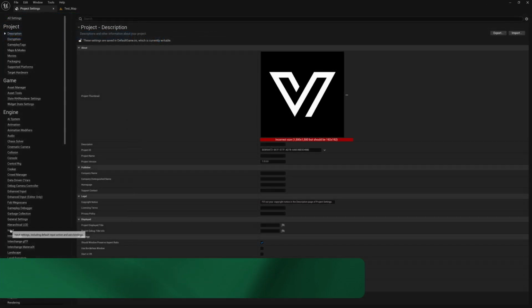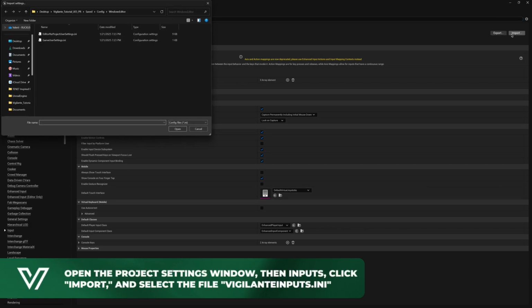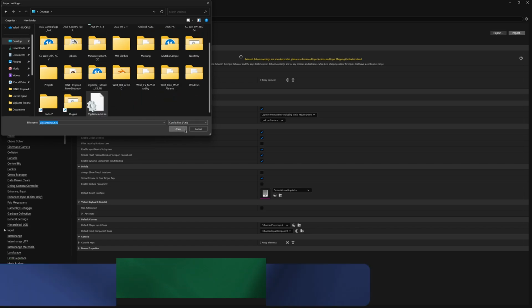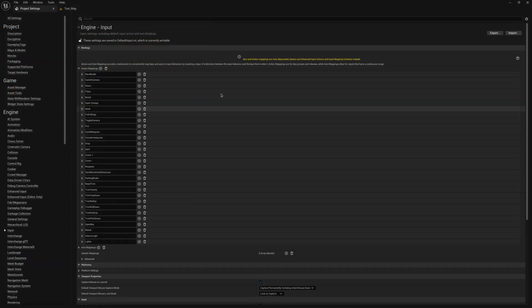Open the project settings and then go to Inputs. In the top right corner, click Import, go to the desktop, and select vigilanteinputs.ini. This will add the inputs for the content you migrated to your project.